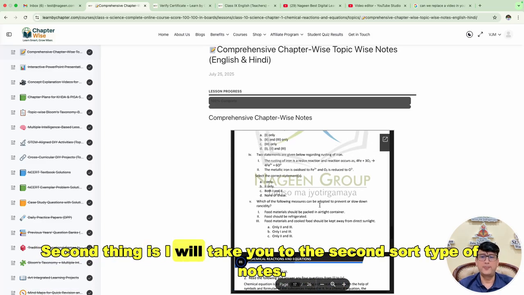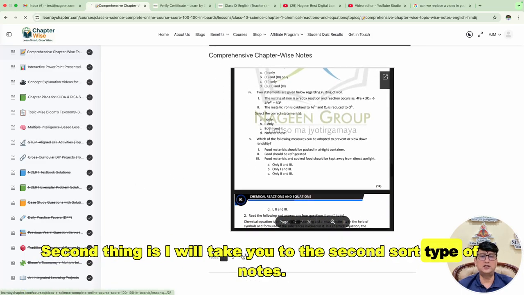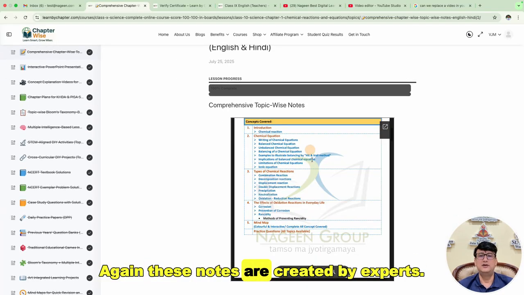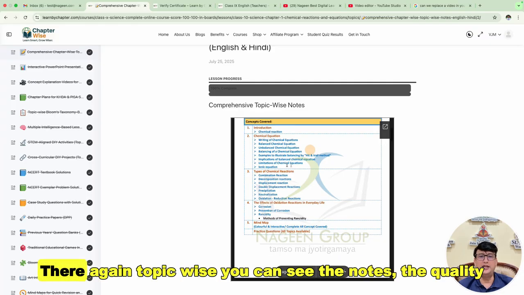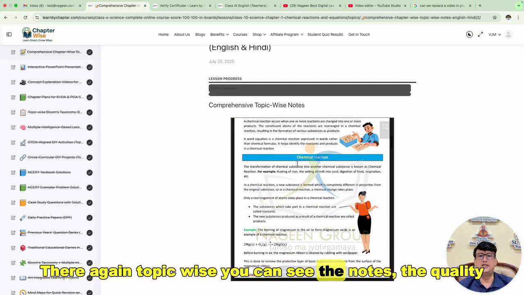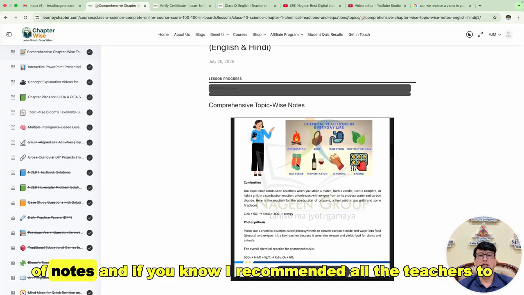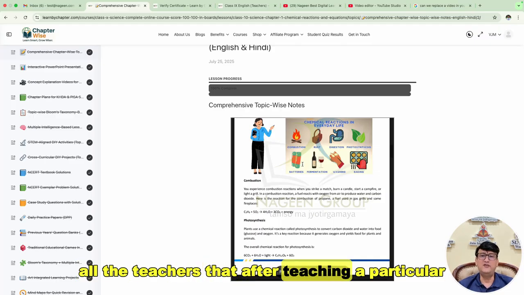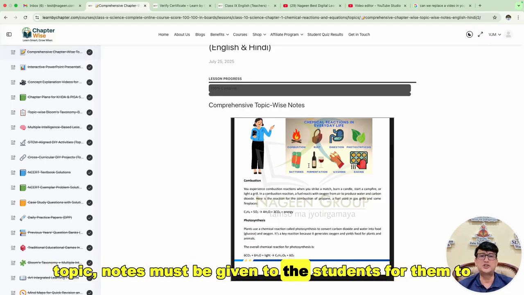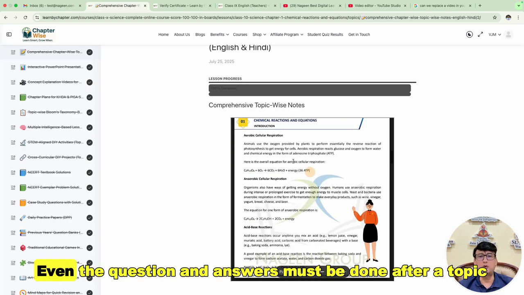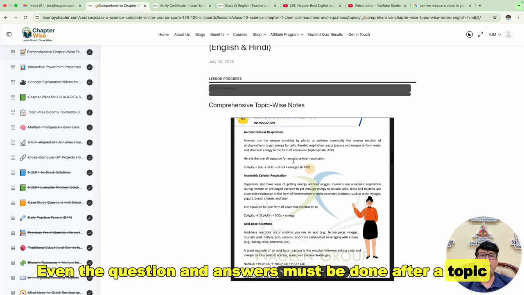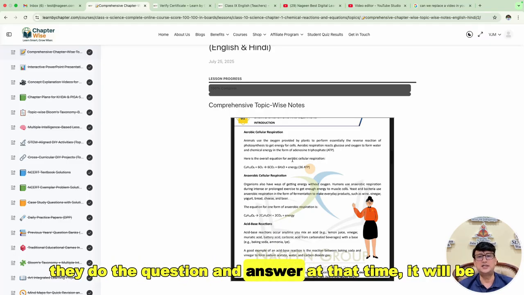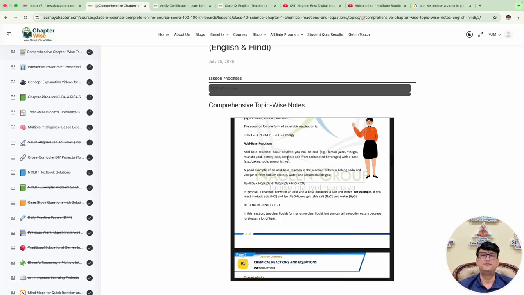Second, I'll take you to the second type of notes. Again, these notes are created by experts. They're again topic wise. You can see the quality of the notes. And I recommend that all the teachers, after teaching a particular topic, give notes to the students to write in their notebooks. Even the question and answers must be done after a topic is done, because it is fresh in their mind, and if they do the question and answer at that time, it will be very easy for them.